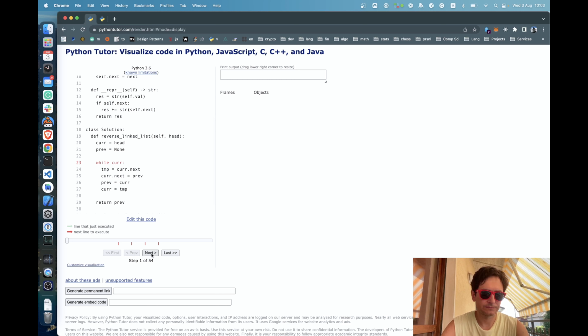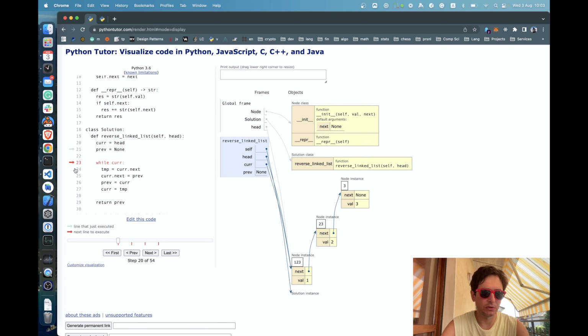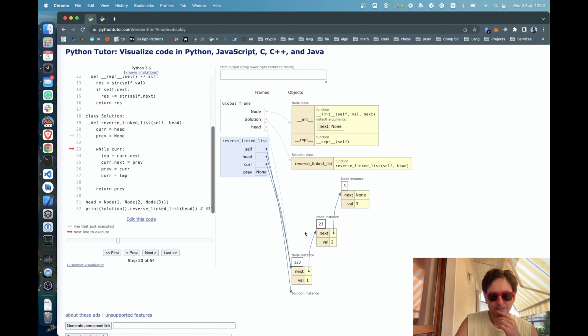So we have our list, which is 1, 2, 3. You see node with value 1, next value 2, next value 3. Okay, and the current is equal to the head of the linked list, and pref is none. Okay, let's go into the loop.